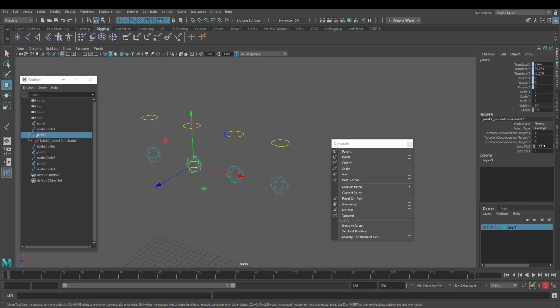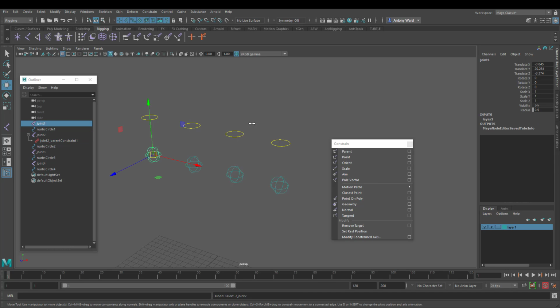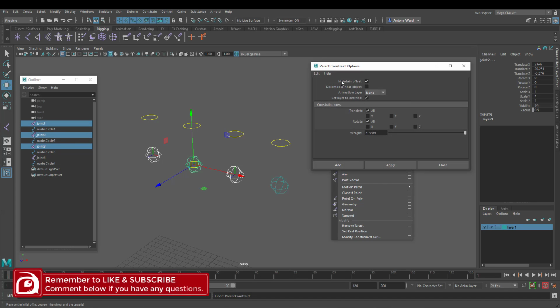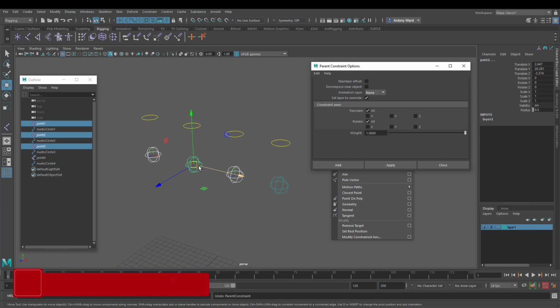So if I slide this one down, oh, I know what I've done. Right, so the issue I had there is because I had maintain offset on, which we don't want in this instance because we want this joint to either snap to this one or to this one. So we don't want it to keep an offset. So let's try that again. Maintain offset is turned off.